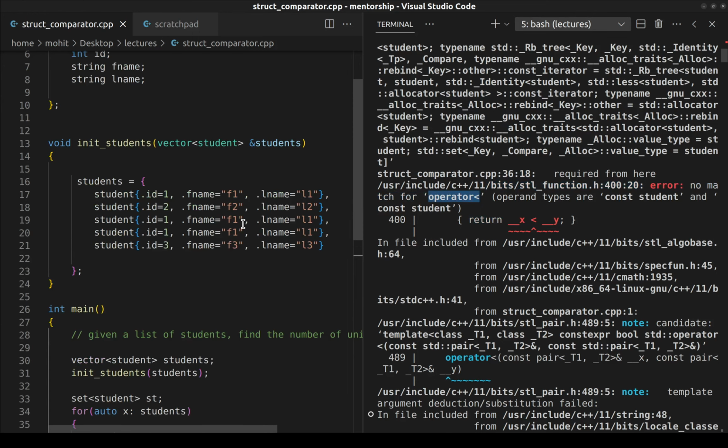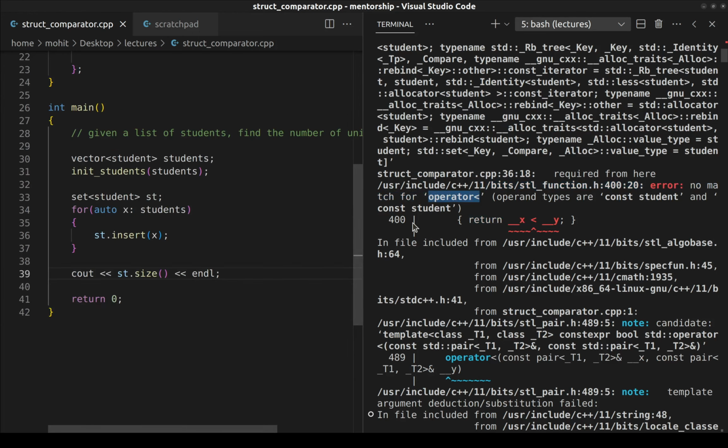So why do we need this? I mean, think about it. Why do we need this less than operator? So pause the video and think about it.